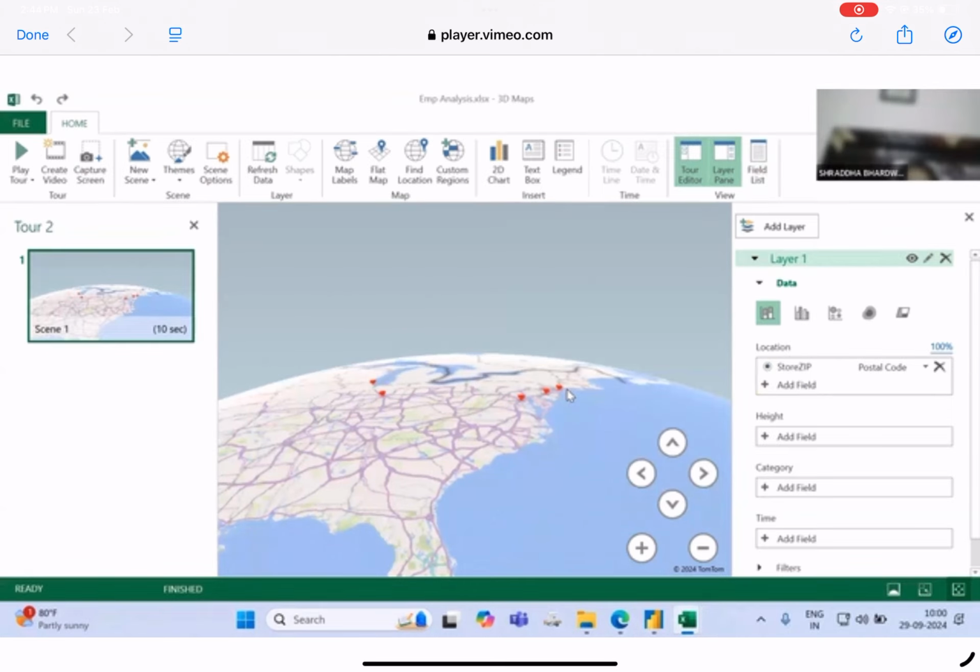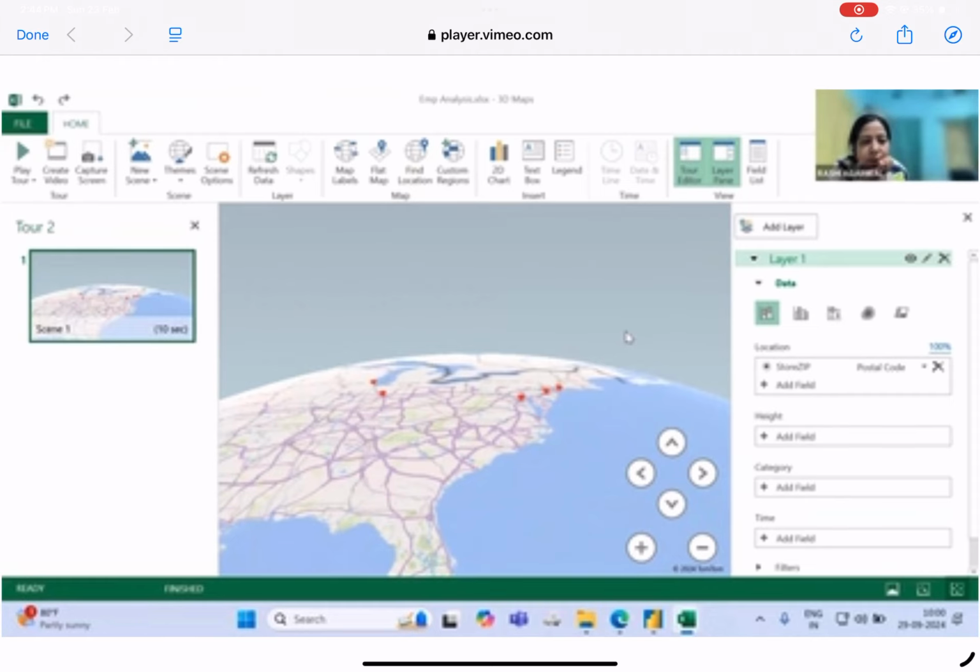Is this the Excel file or the Power BI file? No, this is an Excel file I'm using. In the Excel file, I have opened this 3D Maps. Right. Okay, okay. Yeah. So can you please repeat how to open the 3D Map in the Excel file?